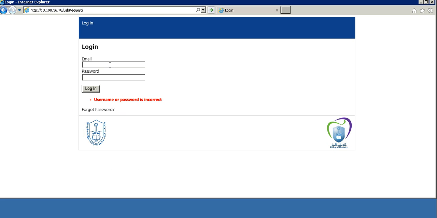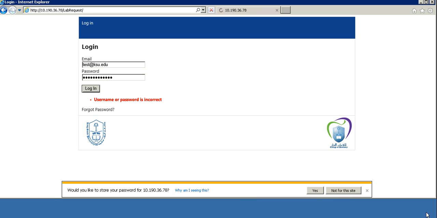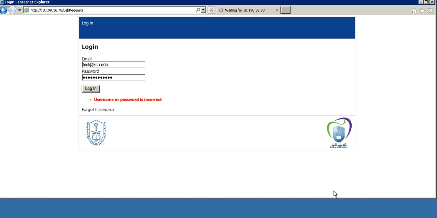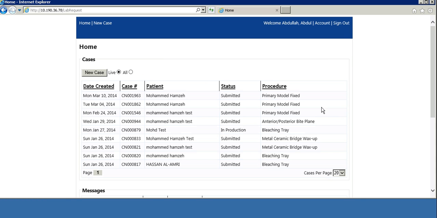Enter your email address in the email field. Enter your password in the password field. The first time you log in, your password will be password. After you log in for the first time, you can change your password.